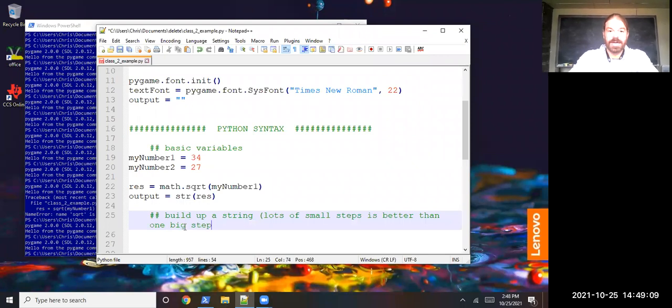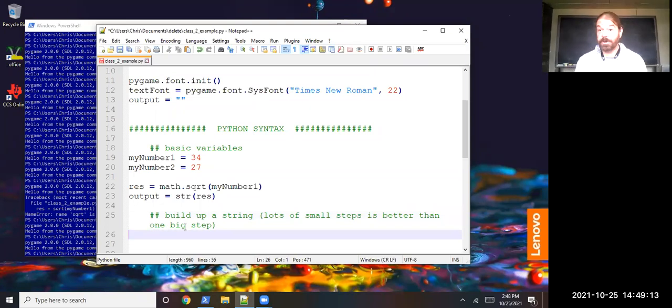So this is that point I made just a moment ago. Lots of small steps is often better than one big step. So if you have a big long string you want to build up, we can concatenate it together. I'm going to do an extreme example here. So this is kind of redundant.